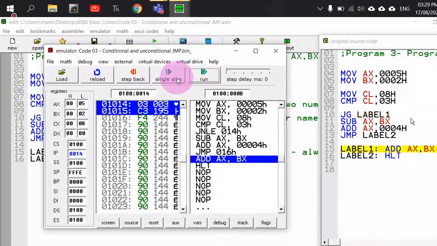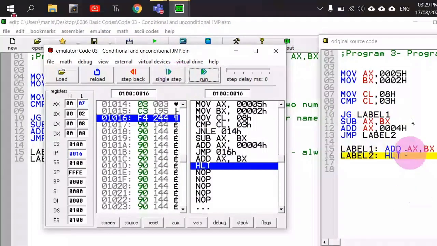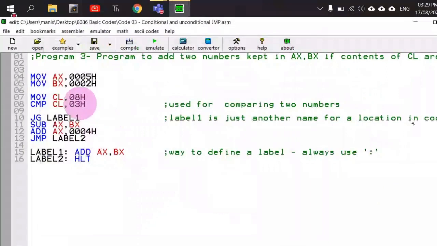Yes, that has happened, and the result of addition is available in this register, right? So let me keep a value which is less than 3. Let me keep a value of 2. In this case, the jump should not happen, and let us run this code. So it has not jumped to that location, and it has executed accordingly. So is this clear to everyone? Yes or no? Yes, sir.